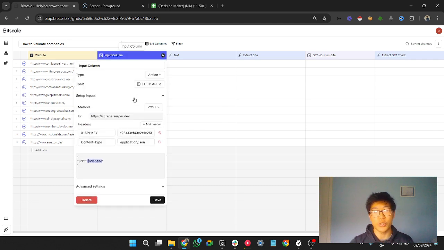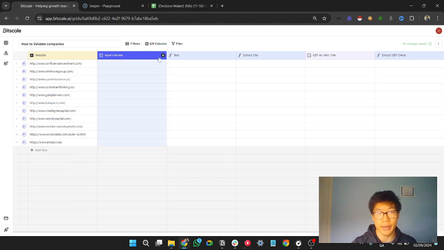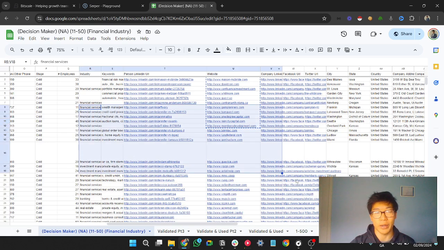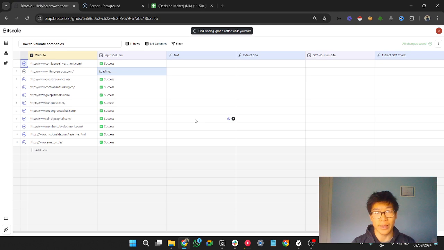So all you do is you send an HTTP post request to the scrape.serper.dev URL. And obviously you have the API key and the content type. And you just put the URL in. And if I run all, and I don't know if you noticed, but I also have McDonald's and Amazon here, which aren't in the finance industry. So these are all primarily finance-based companies. So with that done, I'll have 8 finance and I'll have 2 non-finance, just to show that it works.